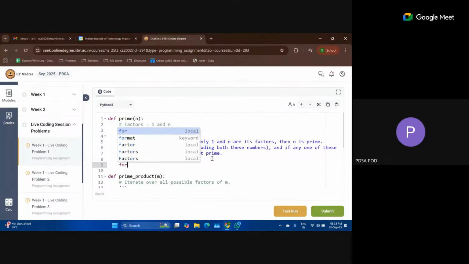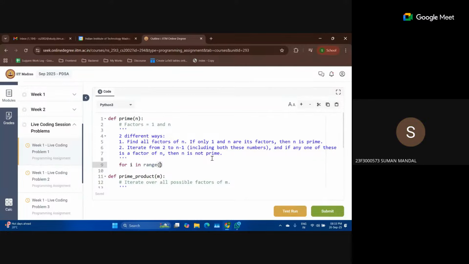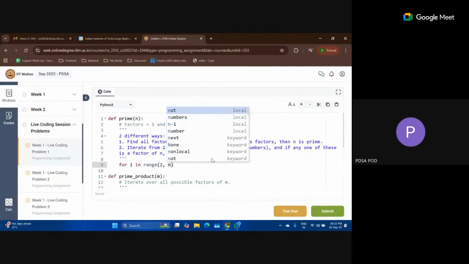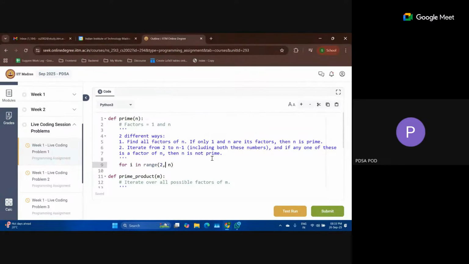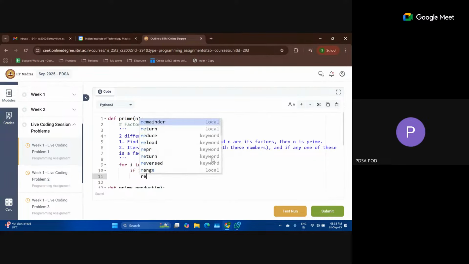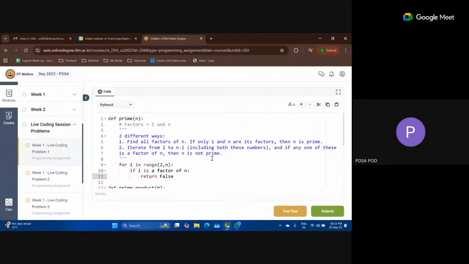Okay, we will iterate for i in range. What will be the range then? 2 to n minus 1, so 2 to n, where the last one will be excluded. So in this range, I'm going to check if i is a factor of n. If it is true, then I can just say that it is false, n is not a prime number, right? Otherwise, if this doesn't happen, then I will say that n is a prime number, right?